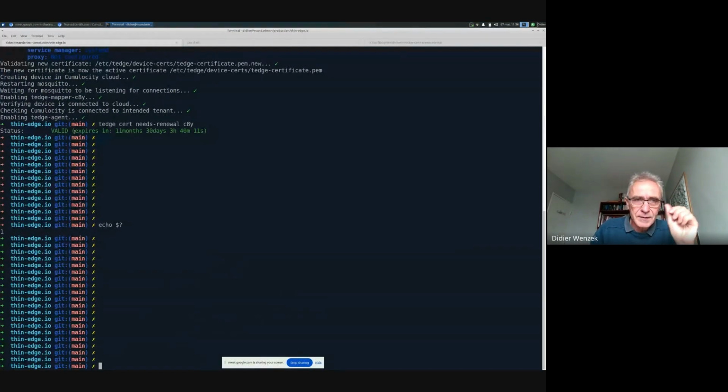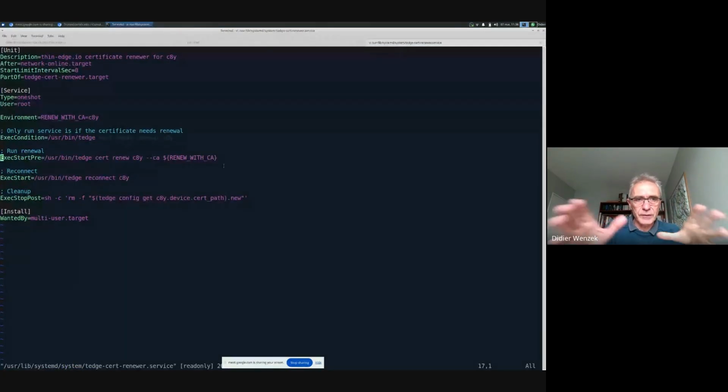So why has this been reversed? It's simply to be able to write this kind of check. So this one is using systemd, but you can have your own script or cron job that will do the check. So this will proceed only if the certificate needs to be renewed. In that case, we will proceed to the second step to renew the certificate and then to reconnect.